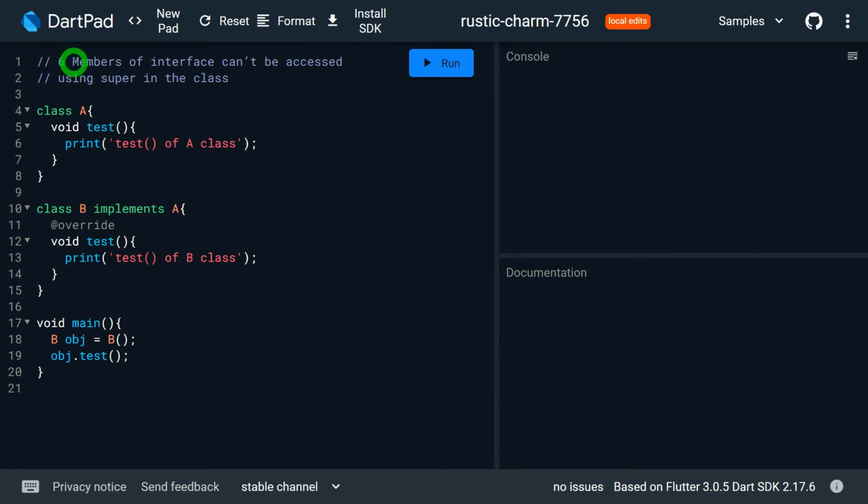Point number 6 says members of an interface can't be accessed using super in the class. You can observe here we have class A that contains a method called void test. Then we have class B which is implementing the class A. It means I want to use this class A as an interface, and I have simply overridden the method test as a rule. I have to do this inside class B. Then I have simply called the method test over the object of B.